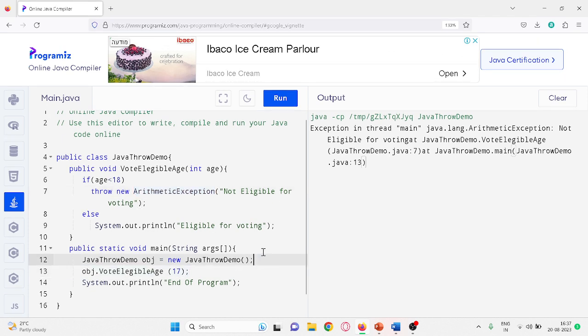Now this is simple. I am simply throwing the exception. That means if age is less than 18, throw new ArithmeticException. By default, the compiler will handle the exception: Exception in thread main java.lang.ArithmeticException: not eligible for voting. So it is displaying this value. It is showing in line number 13 that the exception occurs because we are calling that method.